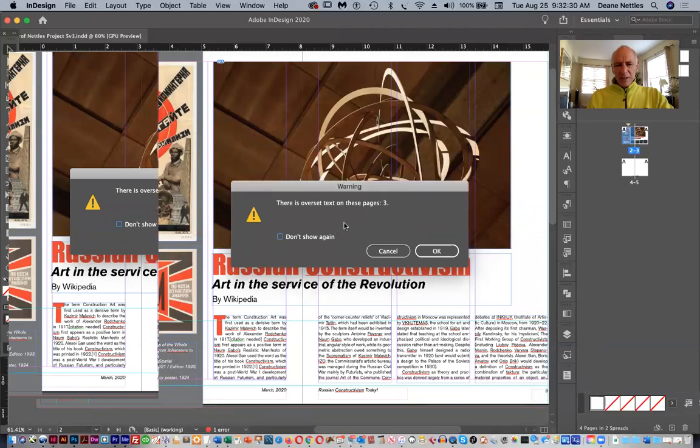It warns us that there's overset text. There is no requirement that you get all of your text from your design on your document. So this is an okay thing for this project. But in reality, if you're really doing a magazine, your article would then extend over several pages, and you would want to make sure that you did not get this warning, because that would create perhaps incomplete text.